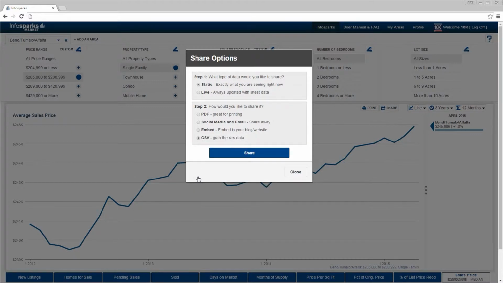CSV provides the chart's raw data in a table. To change share options, simply select the Start Over button after you've chosen Share. This restarts the Share dialog without clearing your data. Let's look at a shared page of live data with social media and email.